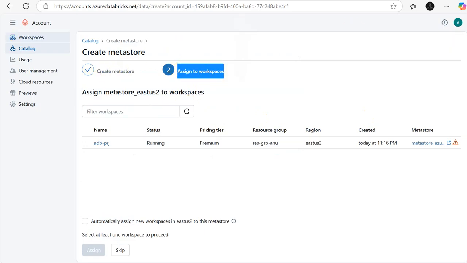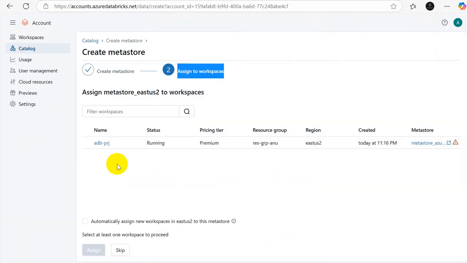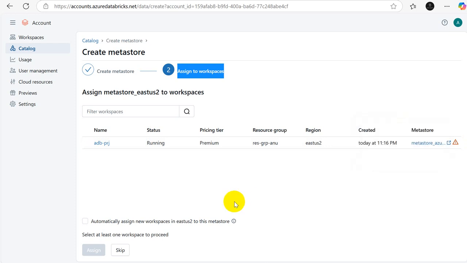So basically this Unity catalog sits on top of your Azure Databricks control plane. So what is your workspace? You have created an Azure Databricks workspace. So this is your workspace, adb-prj, right? Whatever Unity catalog you have created, you will assign to this workspace, meaning your Unity catalog will be applicable to this workspace. So you just have to select it. It is saying the workspace is already assigned to a metastore. If you assign a new metastore to this workspace, workload. Okay, let me see how it is assigned.